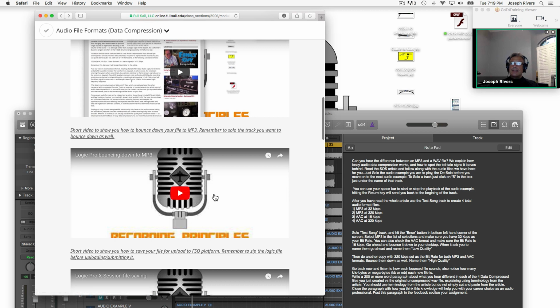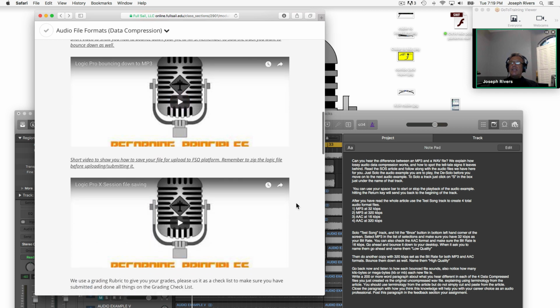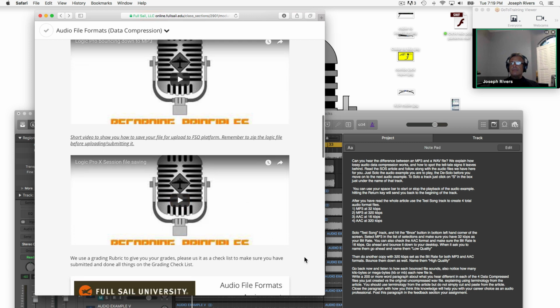This explains how to do that if you need to know. Again, this is all in the instructions in that PDF, but if you didn't quite understand the instructions and want to see physically how to do it, there's a video for that. And even how to save your Logic Pro X sessions, so saving the files and understanding how to use that feature.